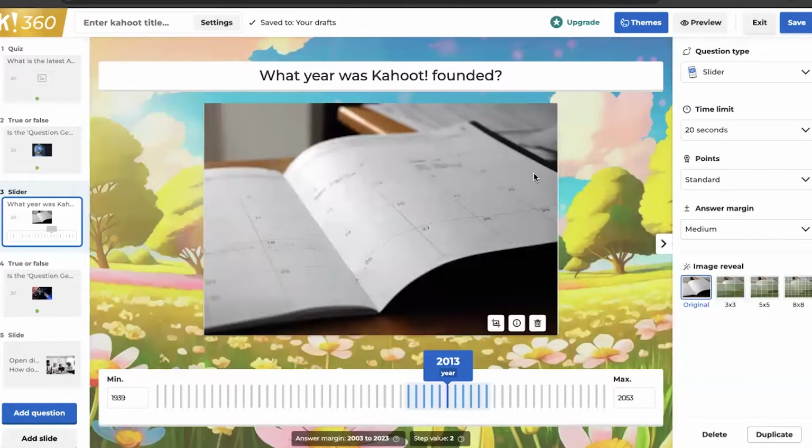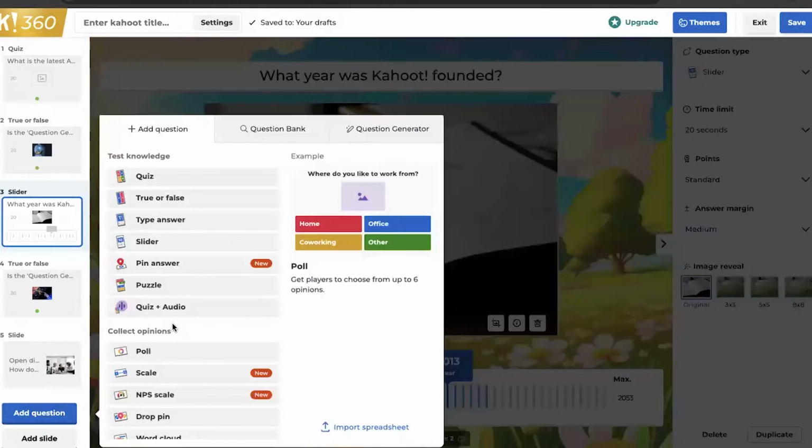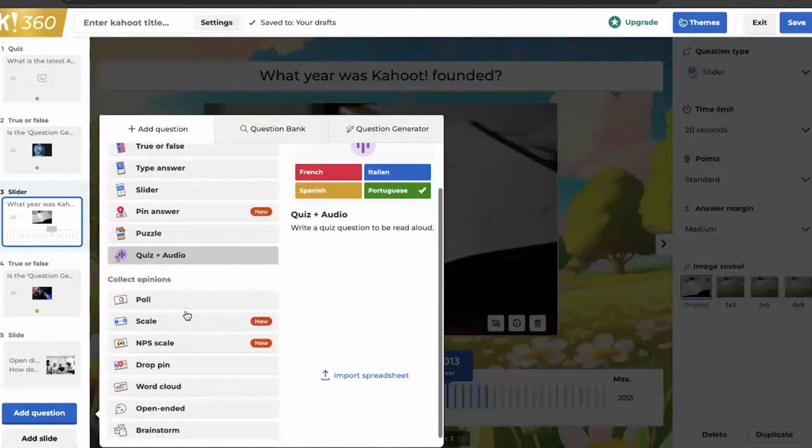Other than that, you can start from our templates or just start from a blank canvas and start creating your own Kahoot from scratch. In that case, you can pick from one of our 13 different question types. You can import a spreadsheet with a list of questions.